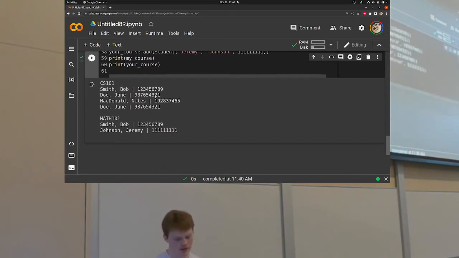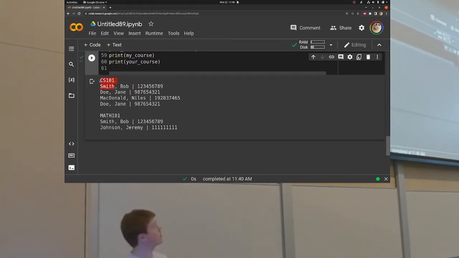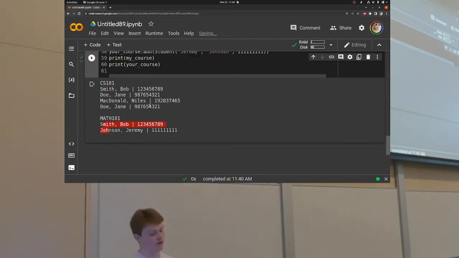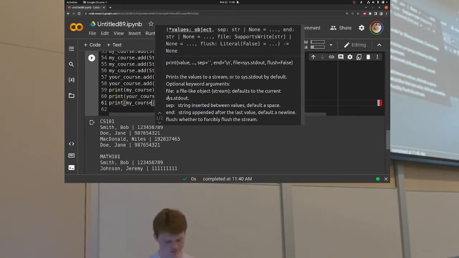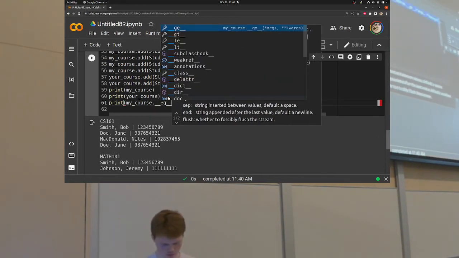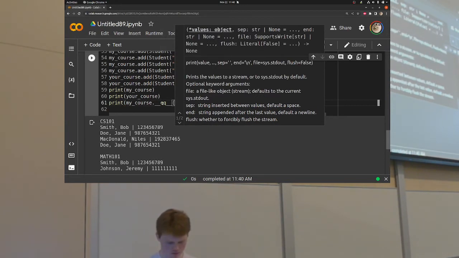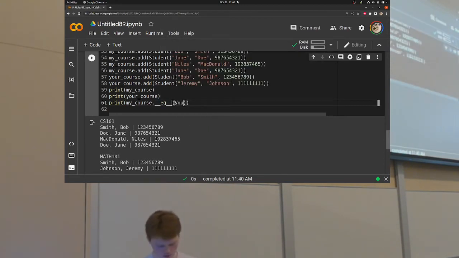And I guess we can run that again. Cool. So for Computer Science 101, we've now got 4 students, and for Math 101, we've got 2 students. If we want to check if my course is equal to your course, my course dot your course, and let's check.